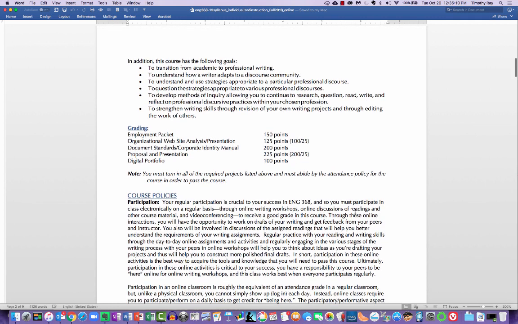And we also see the grading for this semester. So we have 4 major projects. The first one, the employment packet, is an assignment that I think most students anticipate having to do when they sign up for this course. It's going to focus largely on resume writing and writing that letter of application for a job.